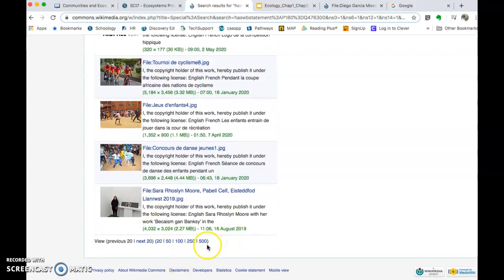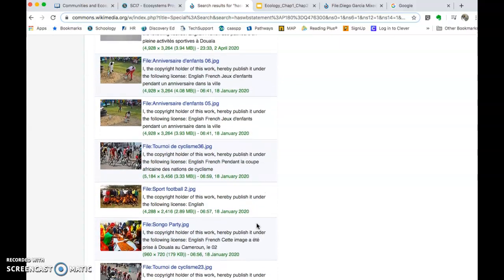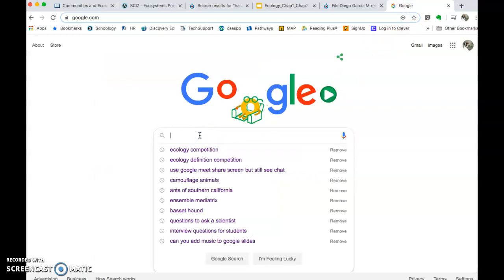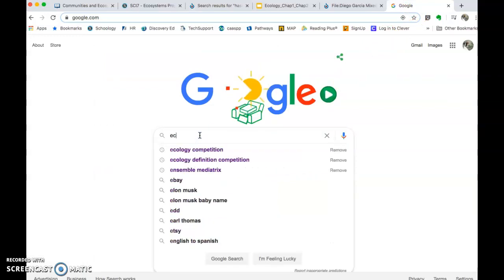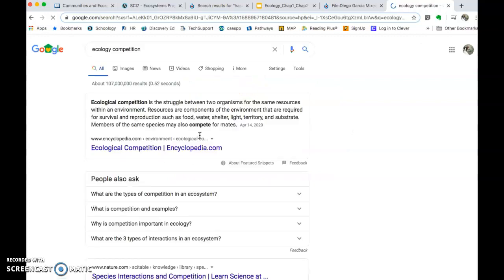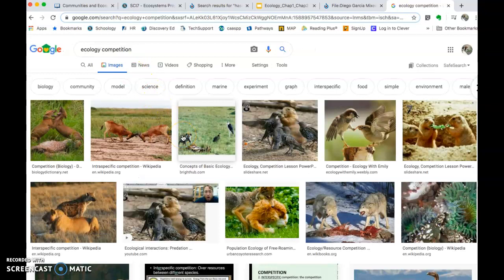And we can look through 500 more images trying to find something, but that might take us a while. So what I'm going to do is come over here. Let's try a regular old Google search. So we'll look up ecology and competition. If we just look up competition, good chance we're going to get more images like we just saw. So let's put ecology on there as a qualifier, and we'll look at what kind of images we got. And there's some cool competition images. Look at these guys fighting over some celery or whatever that is.